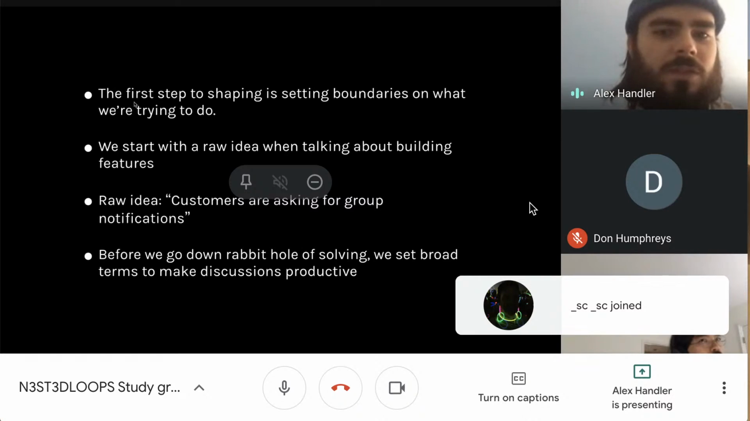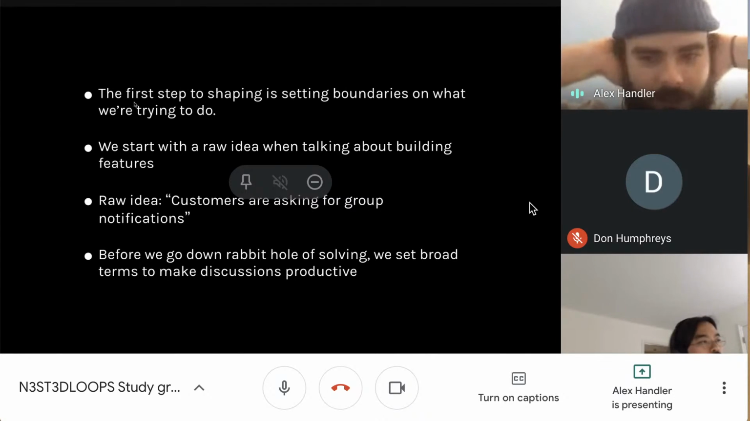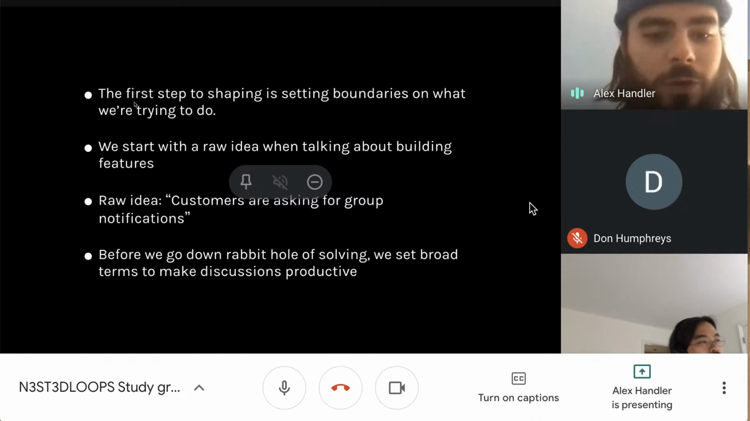So we start off with a raw idea when we're talking about building a feature, right? And raw ideas are something along the lines of, customers are asking for push notifications. That would be a raw idea, right? So before we go down the rabbit hole of solving these raw ideas, we need to set these broad sort of terms to make our discussions a bit more productive.